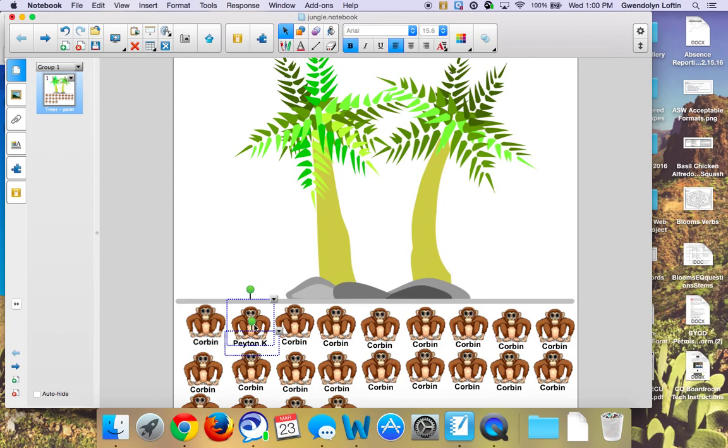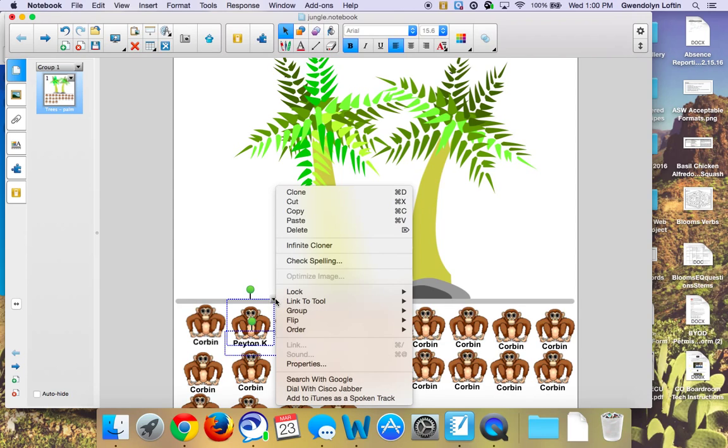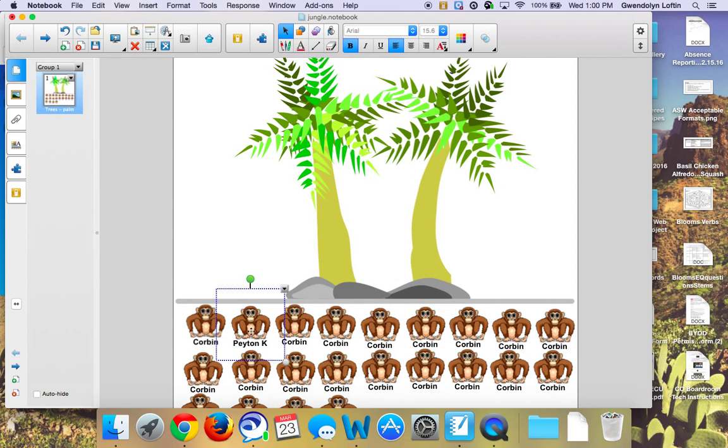You see how they both have squares around them? Holding down the command key allows you to select both. Then you click on the down arrow, group, group. Now when we move this monkey, you can see that his name comes with it.